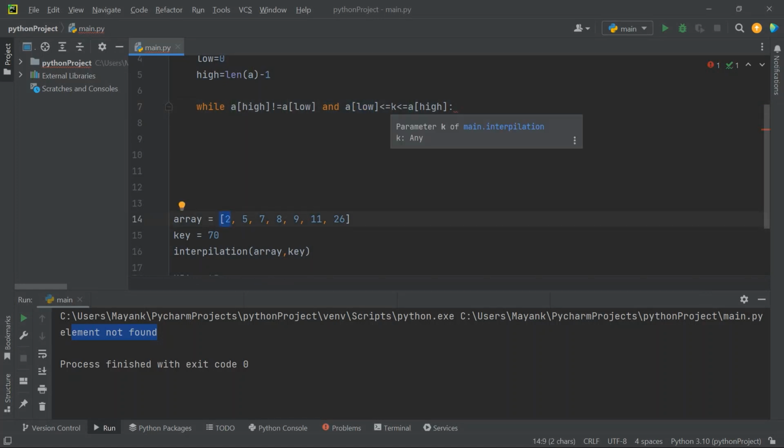Because see, guys, if you want to search for an element, let's say I want to search for 1. See, 1 is less than 2, so k is less than a of low. If this is true, that means there should be no element present inside this entire list which is equal to 1. Because 2 is greater than 1, the initial value is greater than 1. So the entire list will be greater than this initial value, which means the entire list will be greater than this key. So we can say that yes, this element is not present inside this list. So this condition should be like: key should be greater than or equal to the initial value, and of course key should be less than or equal to the final value.